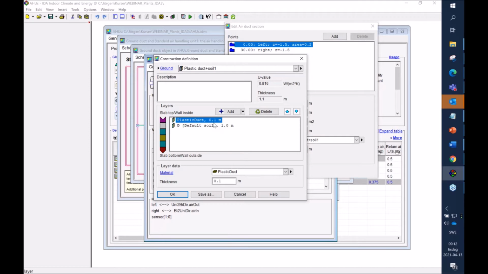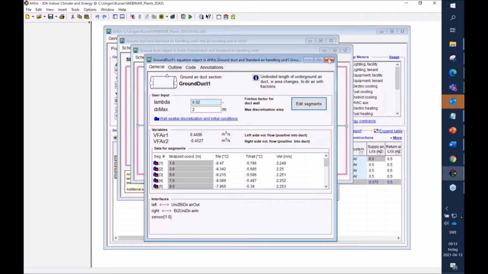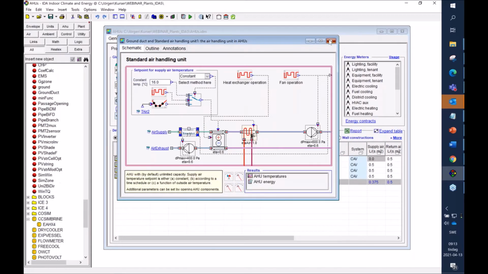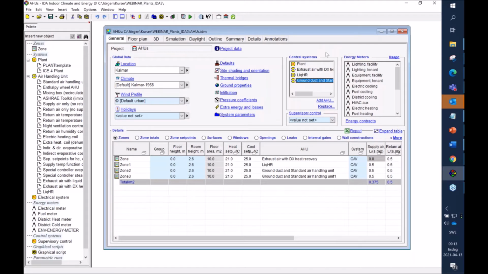define the duct. Here it's a plastic duct, and you have to have the soil around it to make it work. So yeah, it's lots of things in a short time.